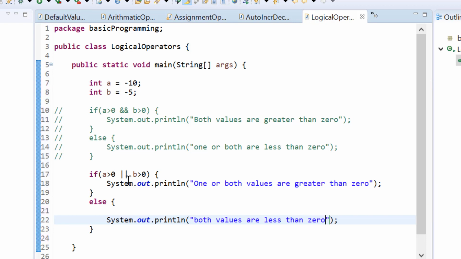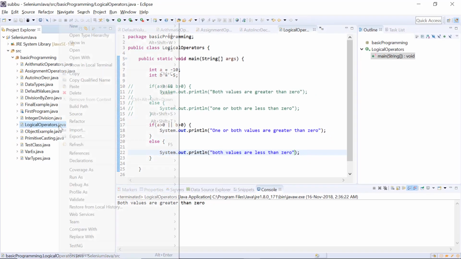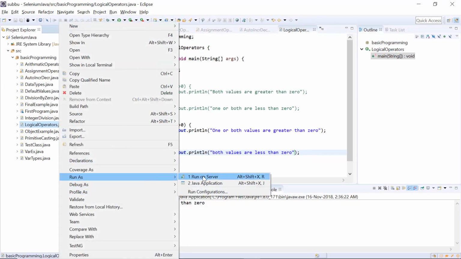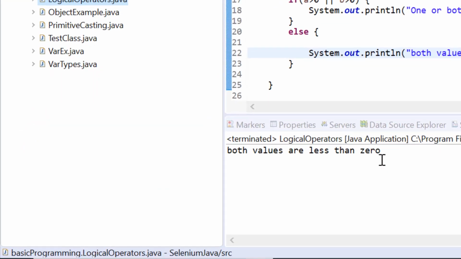Okay, so what happens in this case is, at least one of the conditions should be satisfied here, since we are using a logical OR operator. With a logical AND, both the conditions should be satisfied. Here, logical OR means if at least one of the conditions is satisfied, then this will be executed. If both are not satisfied, then this will be executed. In this case, both are less than 0. Here a is less than 0 and b is also less than 0, so it goes to the else condition and it says both values are less than 0. Let me run this one, run as Java application, and both values are less than 0.